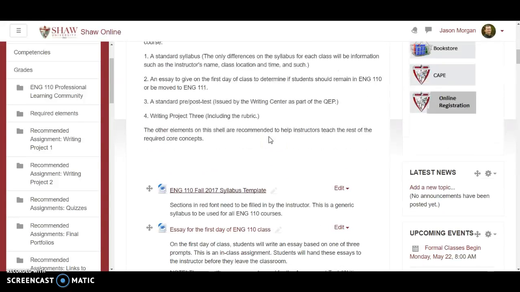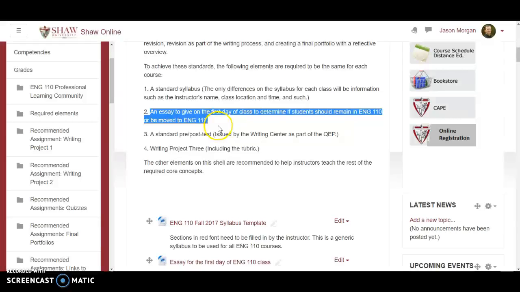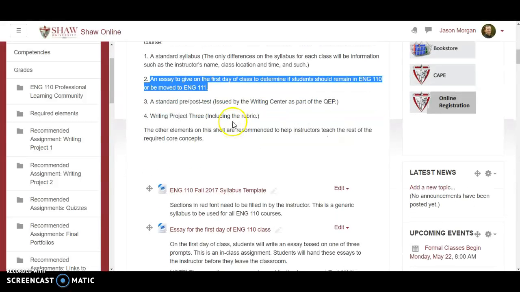Also note that for English 110, there is an essay that you need to give on the first day of class to determine if students should remain in English 110 or be moved to English 111. So this takes a little bit of explanation. All students who are incoming freshmen are automatically put into English 110. It just is what it is.